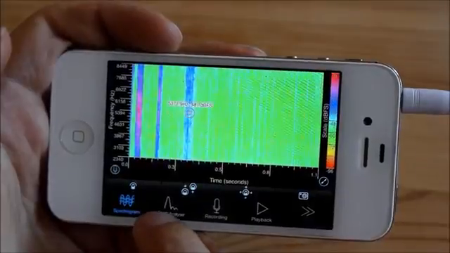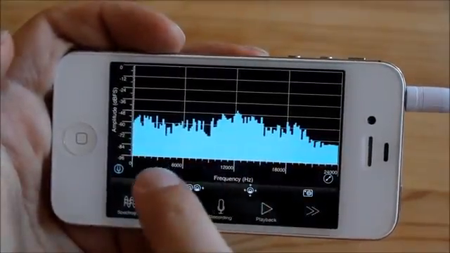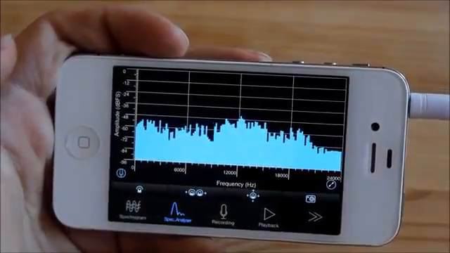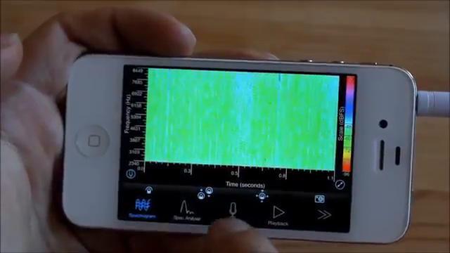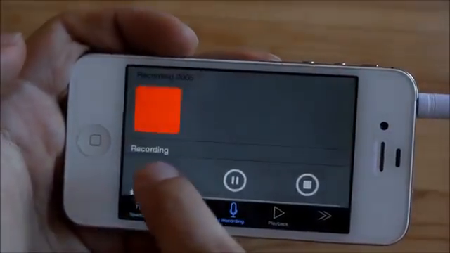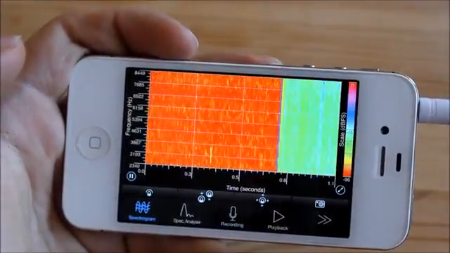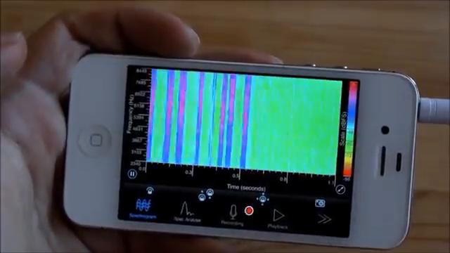You can also look at the spectrum analyzer. So this gives you a frequency spectrum. So you've got the frequency range along here, and amplitude up the side. You can also record things you hear on here as well. So if we go to the recording tab, we can hit record, and that will start recording. I turn my detector off there. So we can record stuff coming through.